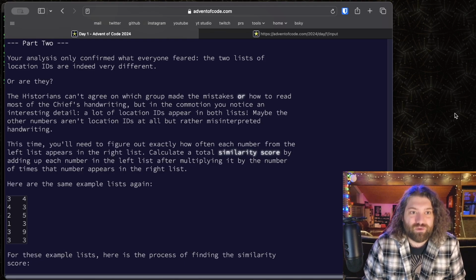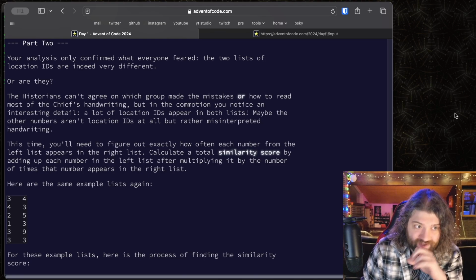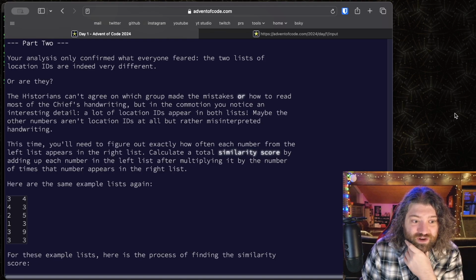Your analysis only confirmed what everyone feared. The two lists of location IDs are indeed very different. Or are they? The historians can't agree on which group made the mistakes or how to read most of the chief's handwriting. But in the commotion, you notice an interesting detail. A lot of location IDs appear in both lists. Maybe the other numbers aren't location IDs at all, but rather misinterpreted handwriting. That's interesting. This time, you'll need to figure out exactly how often each number from the left list appears in the right list. Calculate a total similarity score by adding up each number in the left list after multiplying it by the number of times that the number appears in the right list.